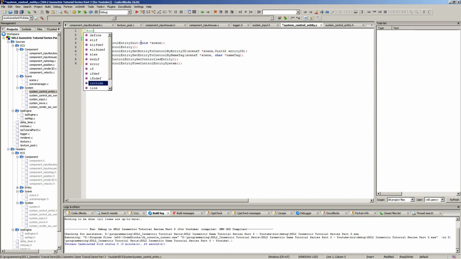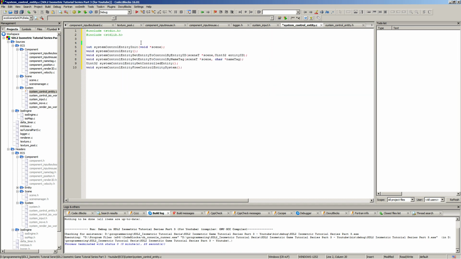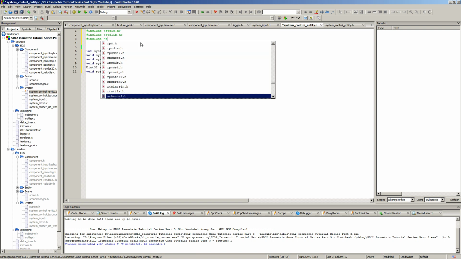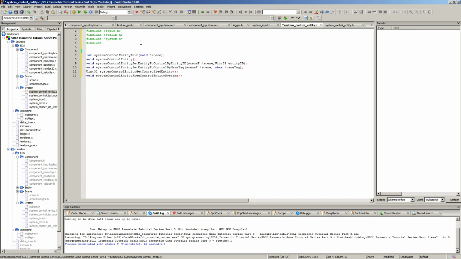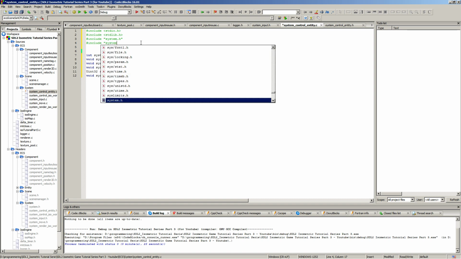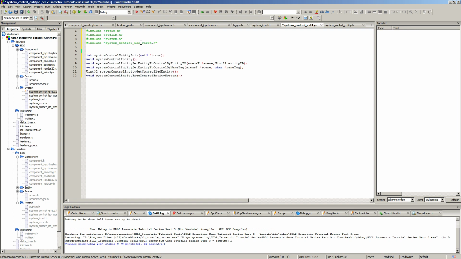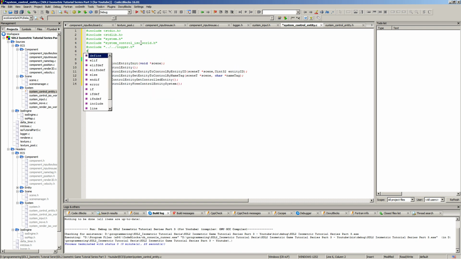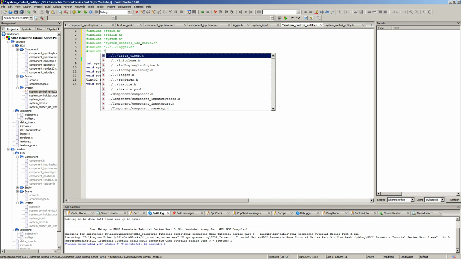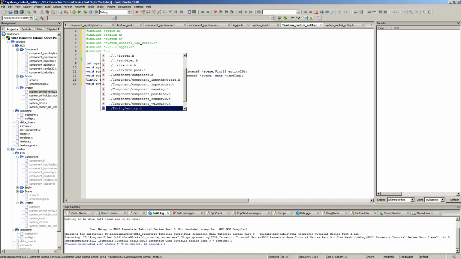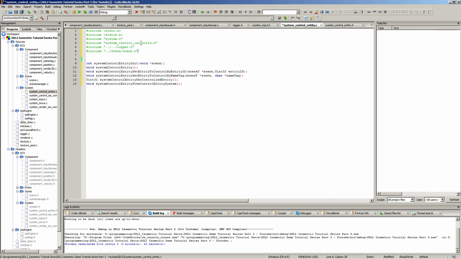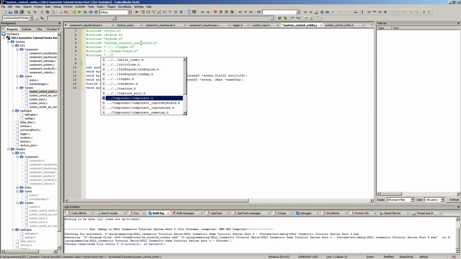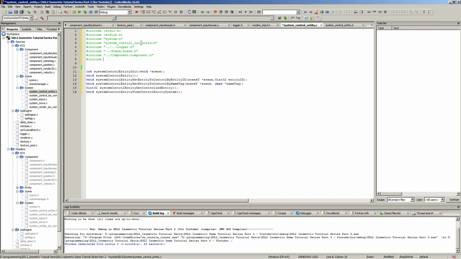And let's get down to it. Include standard in out, include lib.h, include system.h, include system control isoworld, include the logger, the scene, and I'm going to include the components as well, and we are going to include the ISO engine.